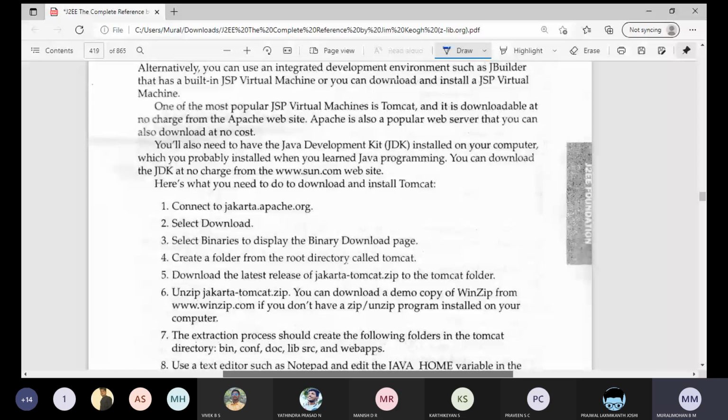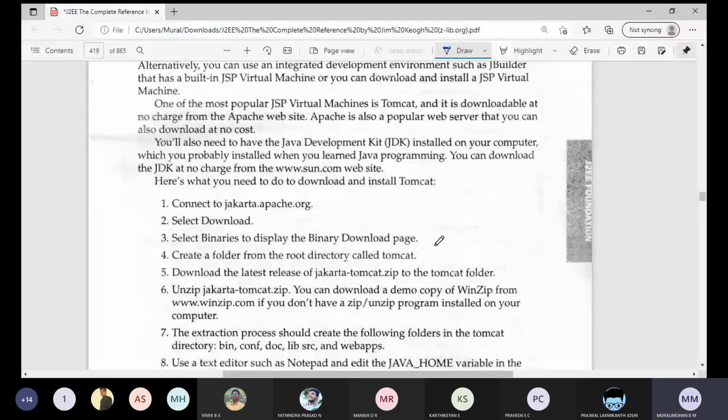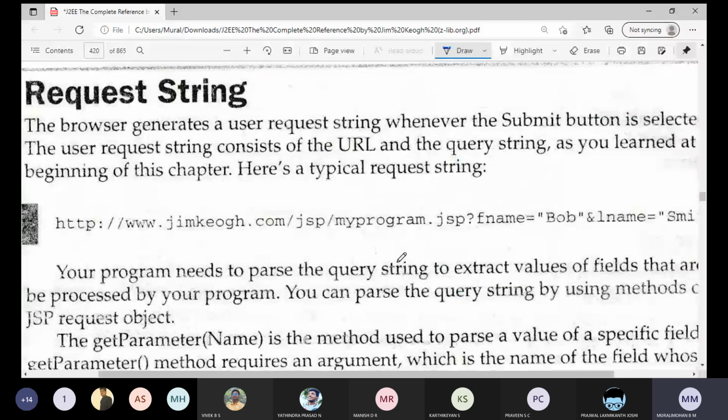Okay, so next we are having a request string. You just observe. It is very easy to understand. I will give one example so that from that example you will get some idea about what this request string is.